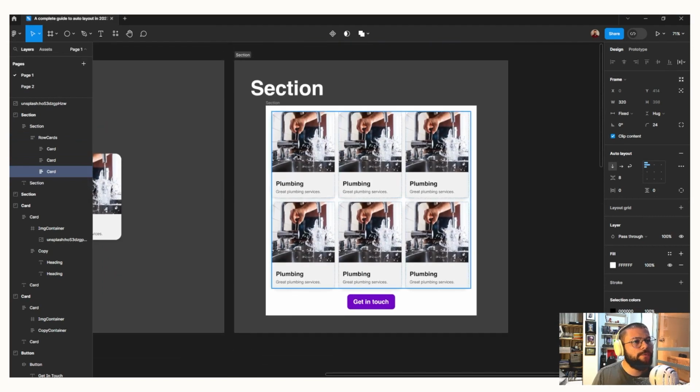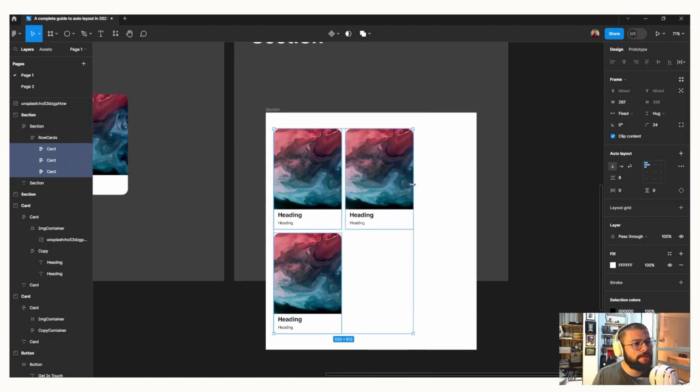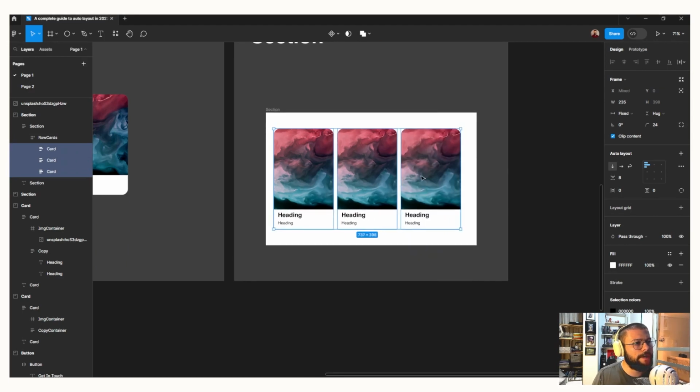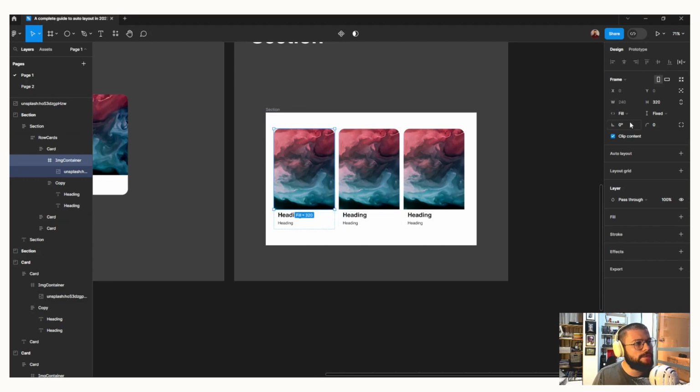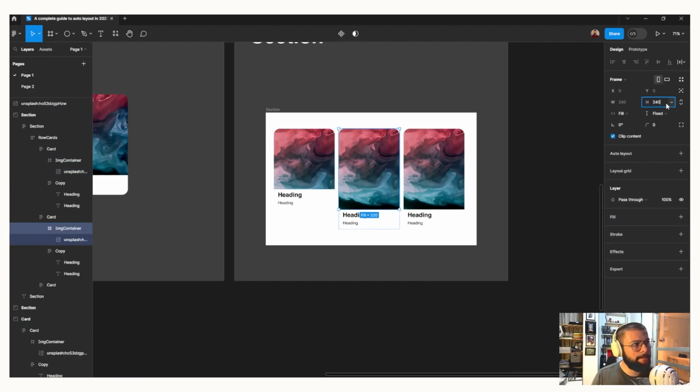But we want 3 cards in a row, so let's see how we can do that. Let's set a fixed width to each of the cards until they can fit into a line. All right, there we go. I think 240 pixels is okay. I do think the image is a little bit too tall, so I'm gonna bring that down just so it looks nicer.